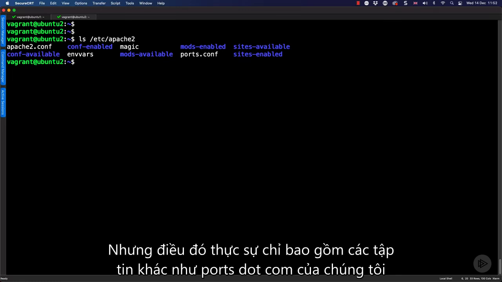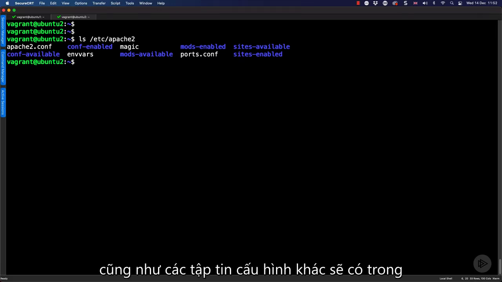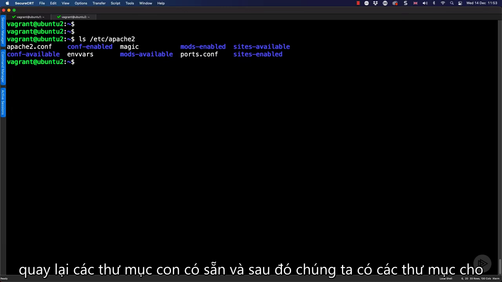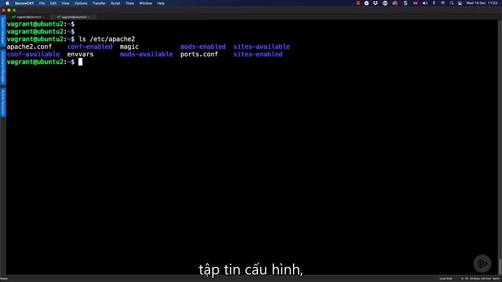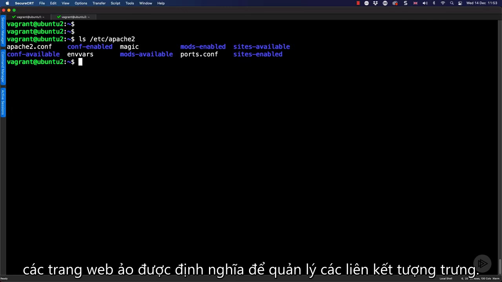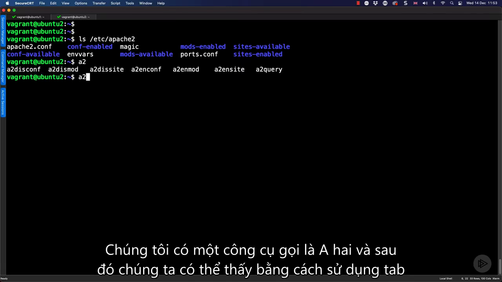But that really just includes other files such as our ports.conf, as well as other configuration files that are going to be in the enabled subdirectories. They'll actually be symbolic links that link back to the available subdirectories. And we have then directories for conf, configuration files, mods, just for configuration that loads modules, and sites, where our virtual sites are defined. To manage the symbolic links, we've got a tool called a2.